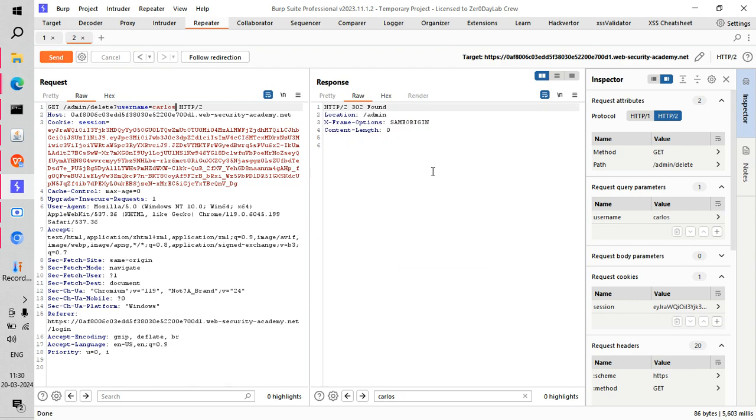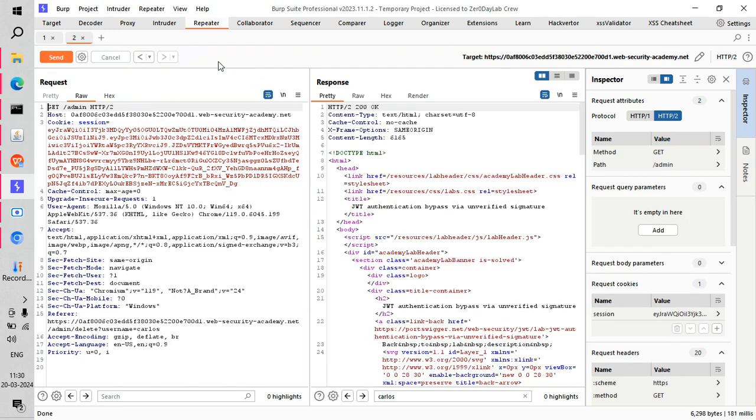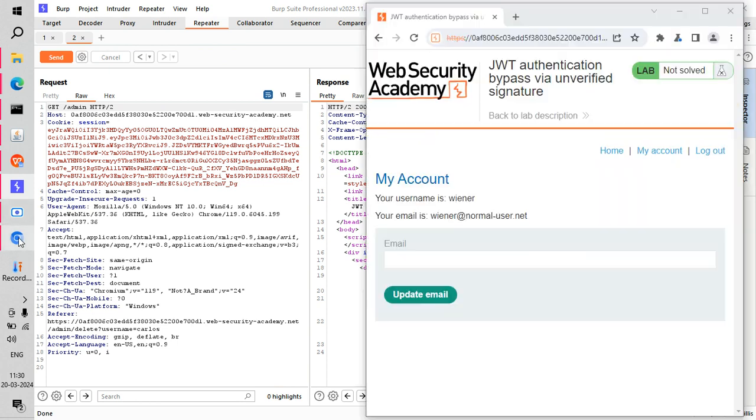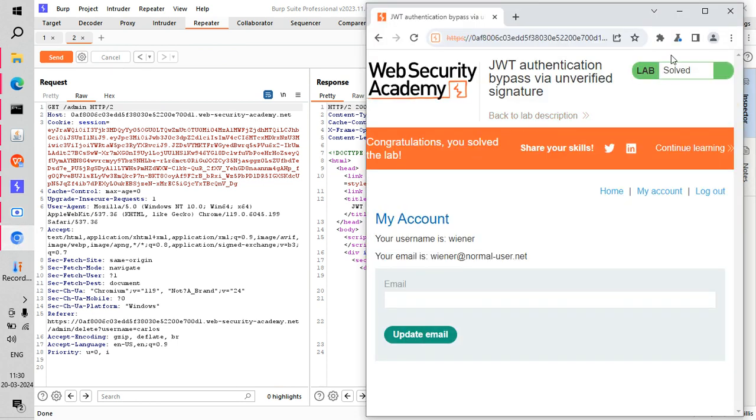302 found. 302 means redirection. Follow the redirection. 200. Okay. Let me check whether the lab is solved. Yeah, the lab got solved.